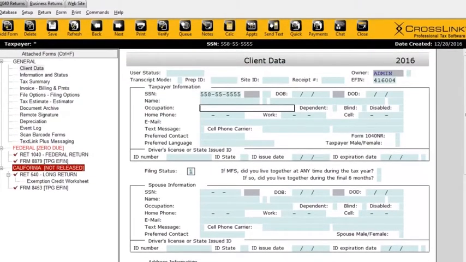All right, so now that we have some of the basics of what a tax return looks like, let's actually start entering some information here. I'm on the client data, which is the first screen that you see when you open up the return, and I'm going to start entering information for this tax return.